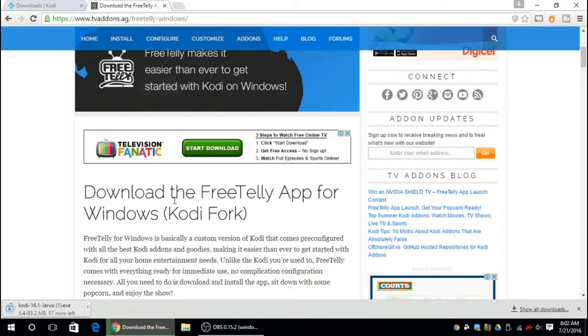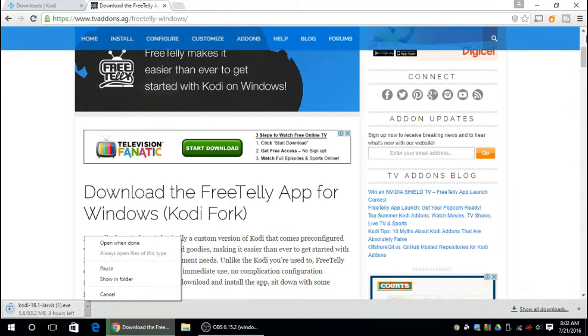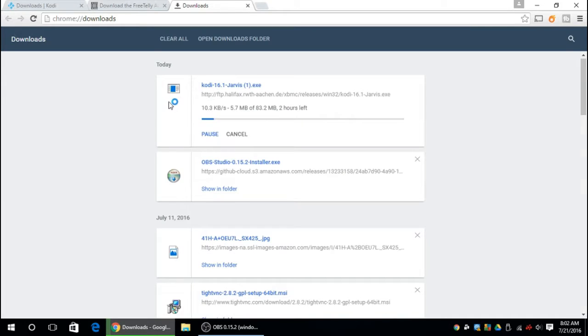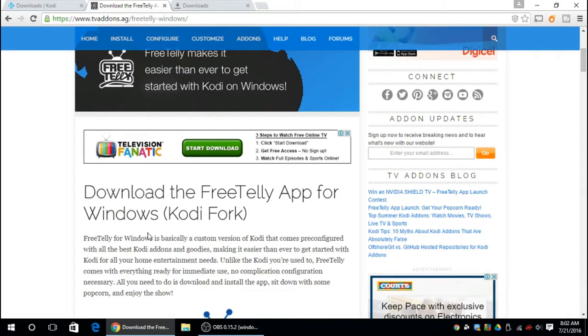It seems that you can download the Freetelly app for Windows, which is a KODI fork. So that means that we might not actually need to download KODI itself, because this is forking KODI altogether, meaning that it comes with a version of KODI that they have designed. It seems to be pre-configured with all the best add-ons, etc. So with that being said, I should probably cancel the download of the original KODI for the time being and just download the KODI fork if possible.